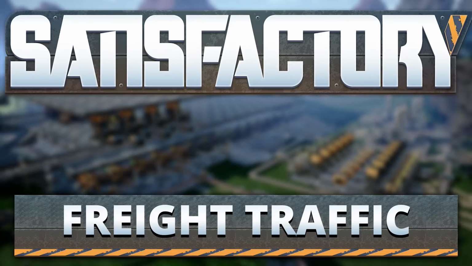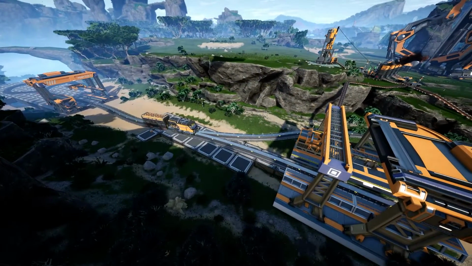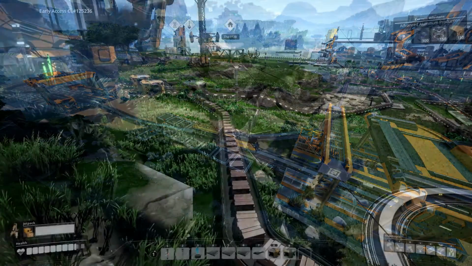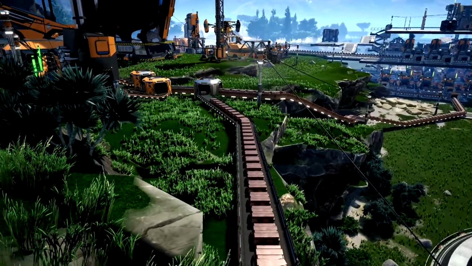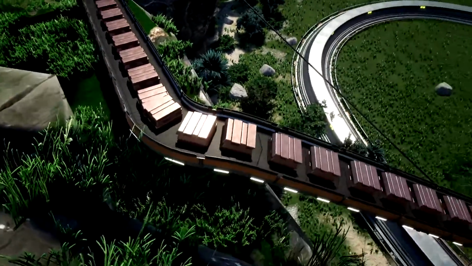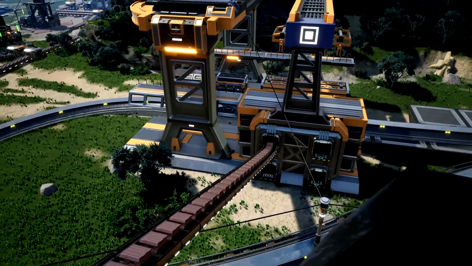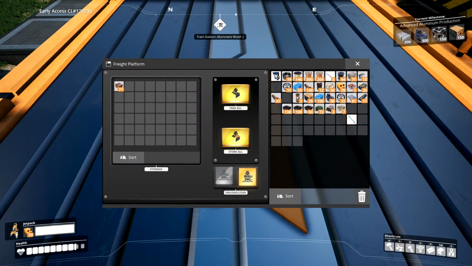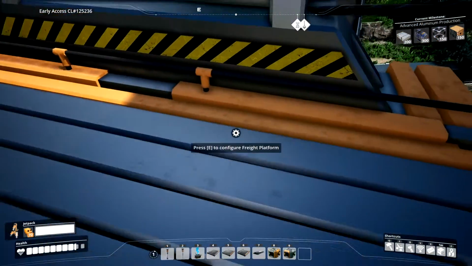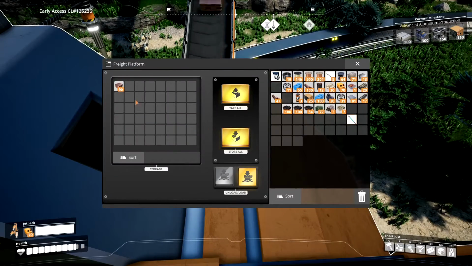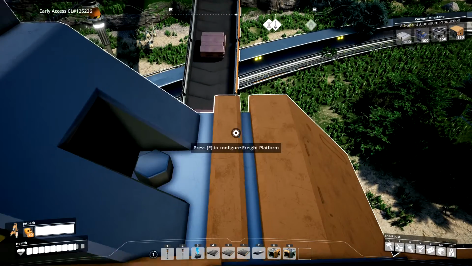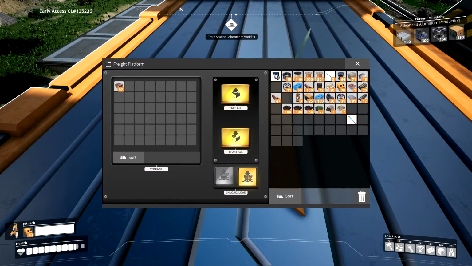Automate freight traffic. So how do we get goods from A to B? First of all, we need to have goods loaded at a station. To do this, we connect a conveyor belt or a pipe to the freight platform or liquid platform. We configure the freight platform and select that the goods are to be loaded on this platform. To do this, the respective symbol for loading, unloading must be yellow. The left symbol means unload, the right symbol means load.